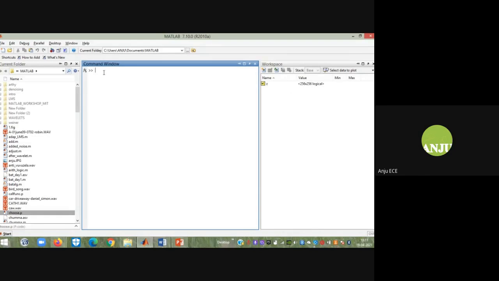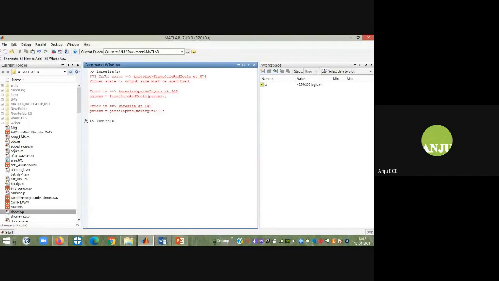If you want to check the size of the image, where do you have the image stored? It is in Z. So if you use size of Z, which gives an array, you will get 256 cross 256. So 256 rows and 256 columns are there.